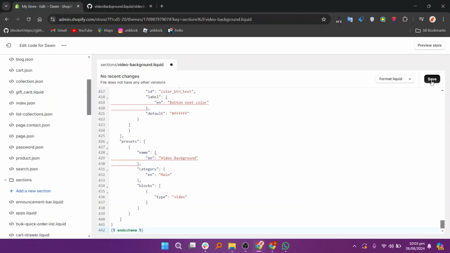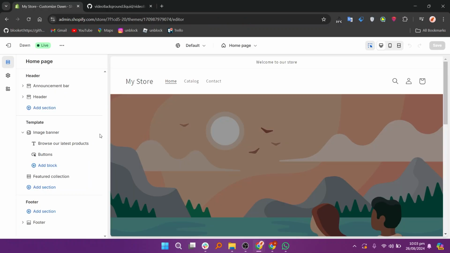After that, go to the Add a Section option on the left side. You can add different sections here and search for video background. Click on it and you will see the video background on this page.